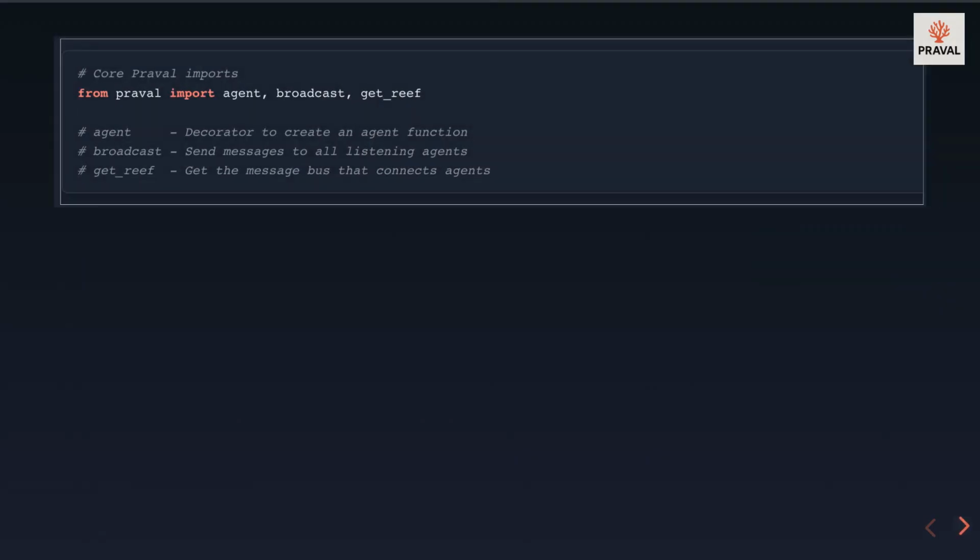Now let's import what we need from Praval. Three things: the agent decorator for creating agents, the broadcast function for sending messages, and get_reef, which gives us access to the message bus. Look at the comments in the code. The agent decorator creates agent functions, broadcast sends messages to all listeners, and get_reef gets the communication backbone. These three cover most of what you'll need.